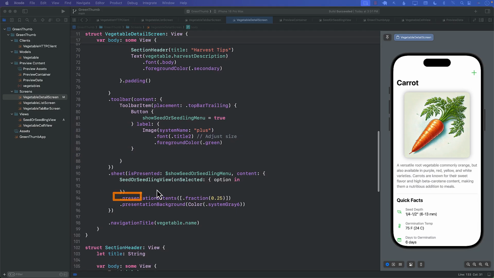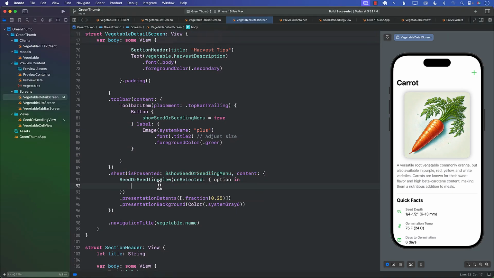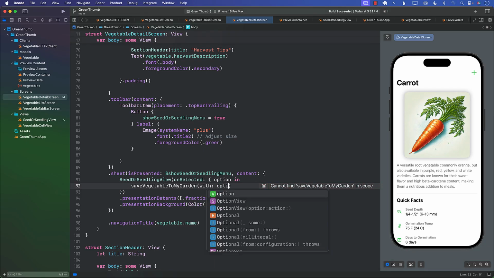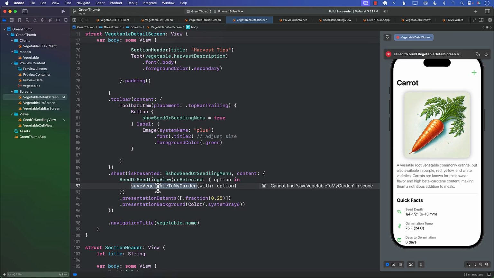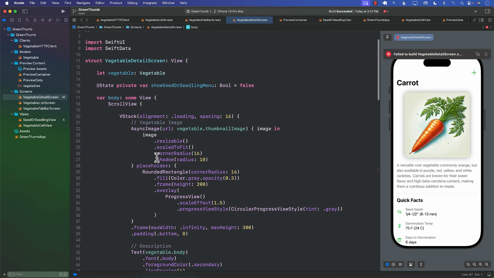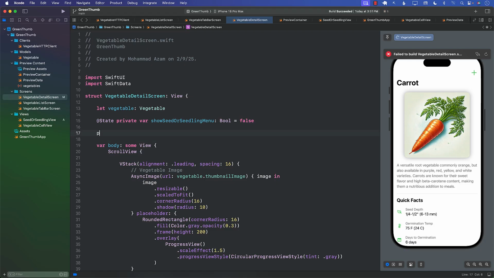Next, when the person selects a seed or a seedling, this is an indication that they want to plant this vegetable. So I'm going to go ahead and say save vegetable to garden, to my garden. I know it's very descriptive, and I can also pass in with this particular option. There is no function called save vegetable to my garden. So I'm going to create this function over here. Private function, there we go. And I think we are going to be passing in with plant option, which will be plant option.